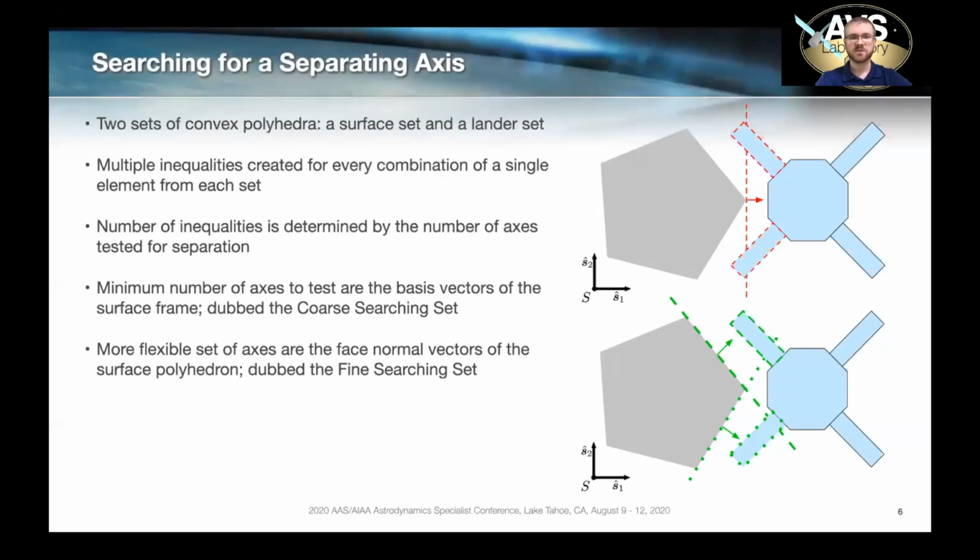Now, every combination of convex polyhedra from the surface and the lander set must be tested for a separating axis. To determine if a separating axis does not exist, each of these combinations must be tested over a set of directions that spans the dimensions of the geometries. Of course, an obvious and minimum set of directions to test would be the basis directions of the surface frame, which we will call the coarse searching set.